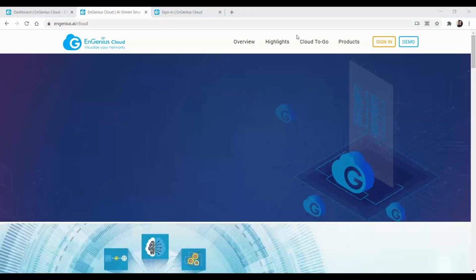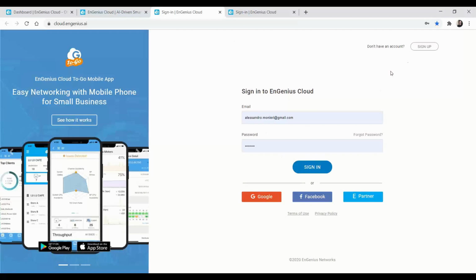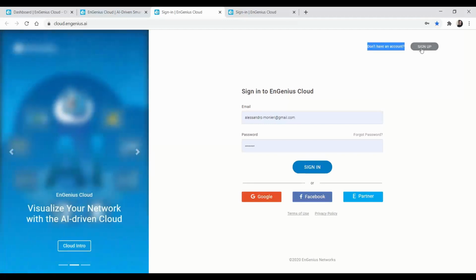Today, it will be a demo for the cloud solution. Like I said before, and I repeat many times, but I will do it again. So please go to this website, EnGenius.ai/cloud. You need to make a sign in. So you need to make a registration. Sorry, sign up here. Don't have an account.